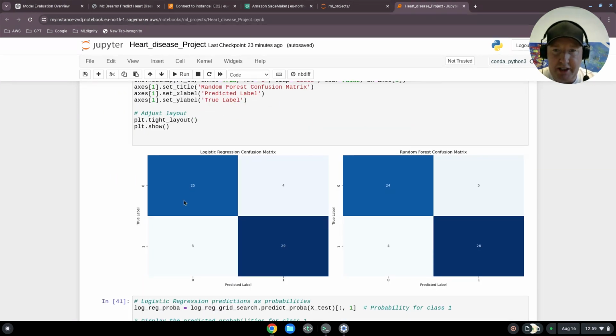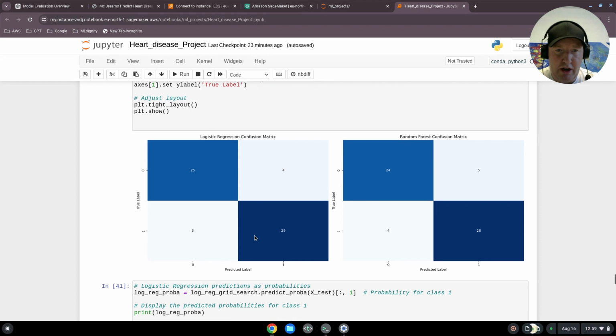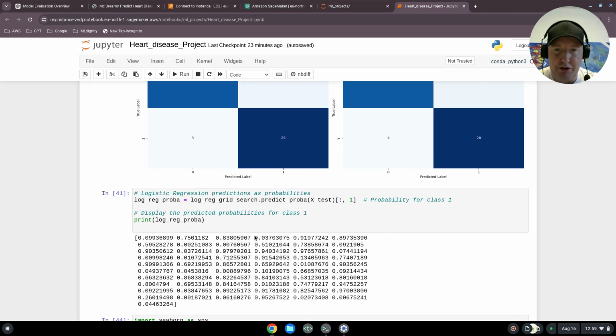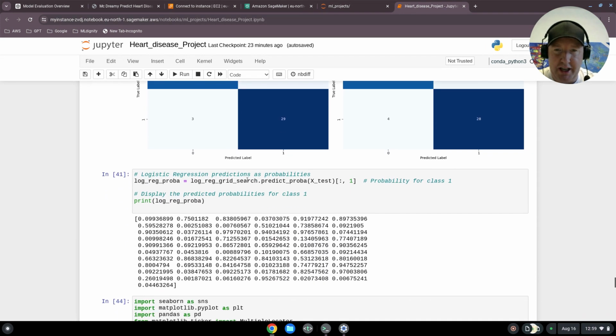And as you can see, our logistic regression, taking the true label: 29 times it was correctly predicted, 3 times not. And on the random forest, 28 times correct, 4 times not correct. So let's see then also the probabilities. I printed them here a little bit.